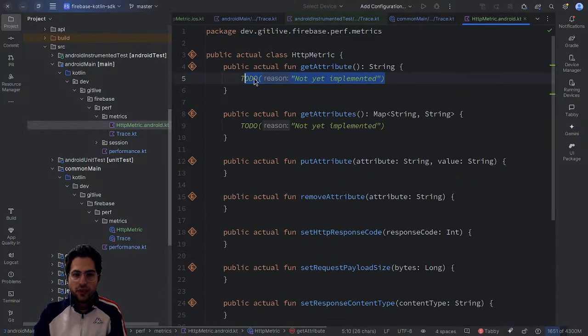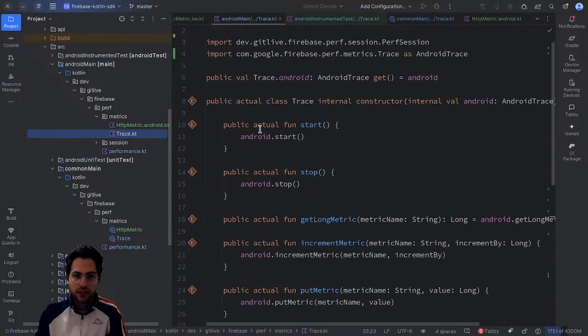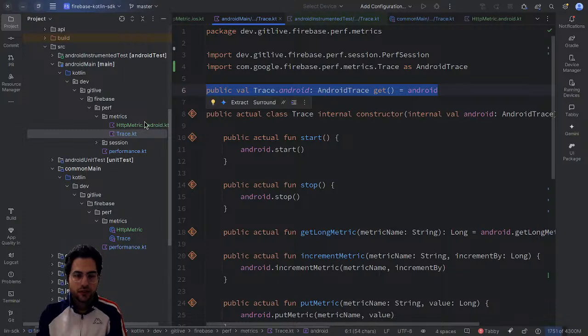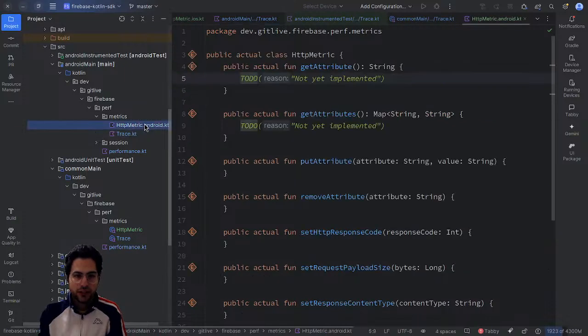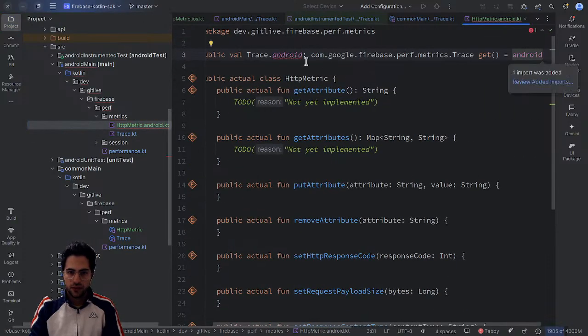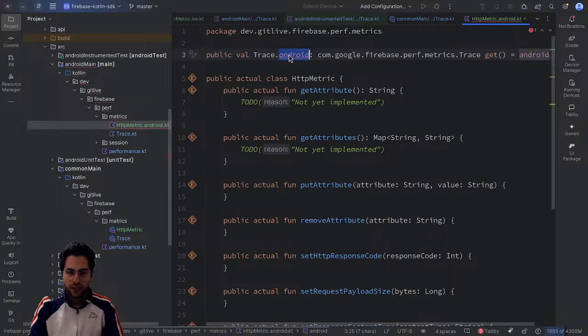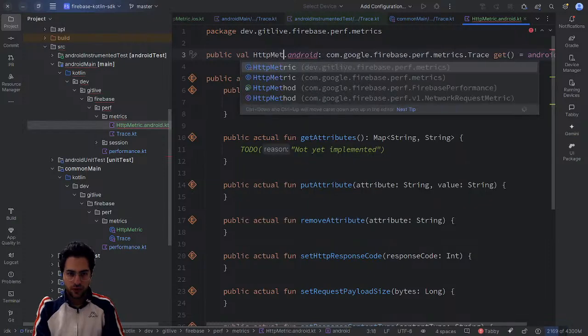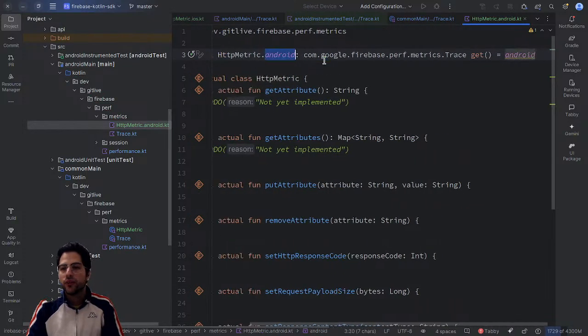Now for these, we should return something. So let's create our HTTP metric as they've done here. This is not part of the class, it's part of the file. And here we have to say HTTP metric Android.